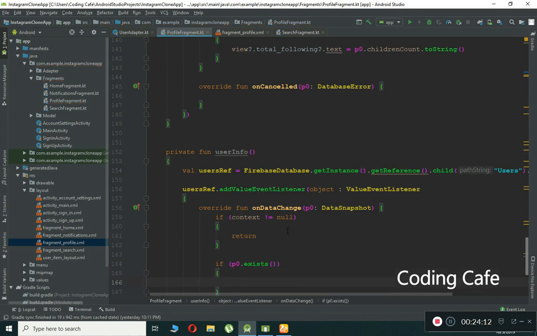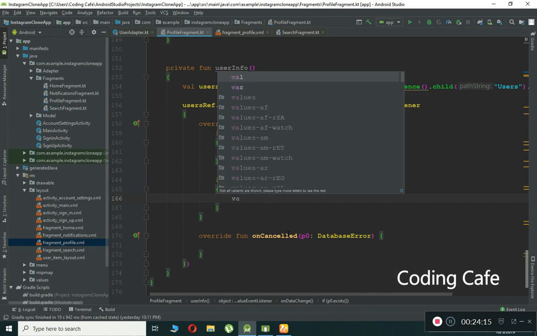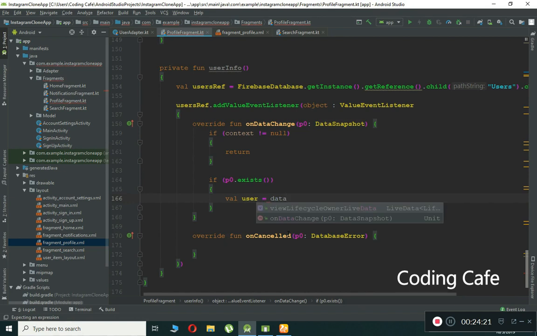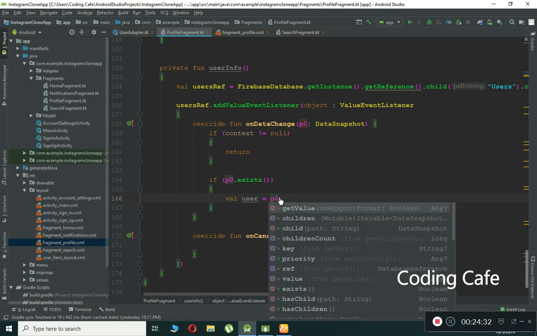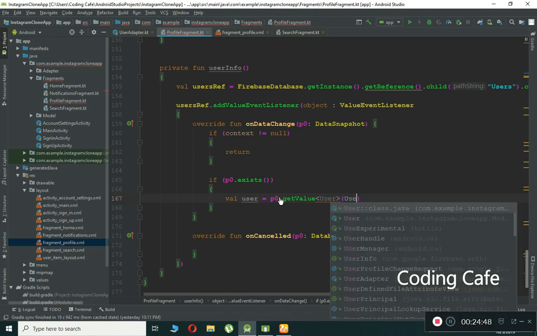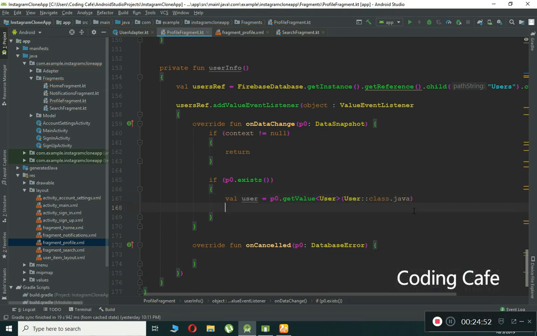So first of all we can say val user equals to data snapshot, which means this object. In Java the default name for this one is data snapshot, so that's why I every time say this get value user, which is our model class, and by the way it must be in angular braces. Then we can say user class Java.